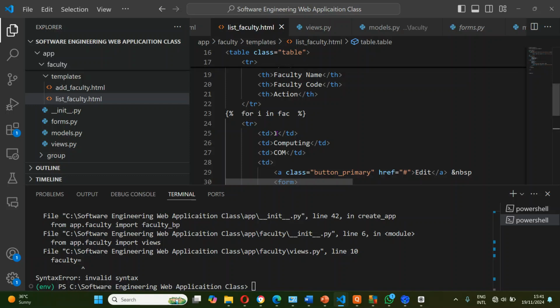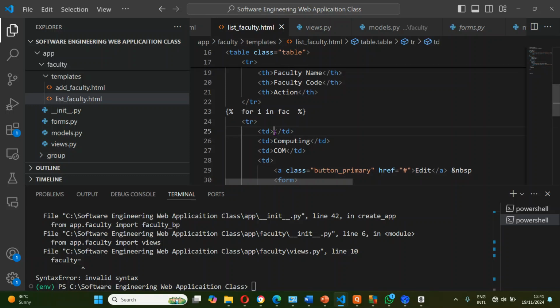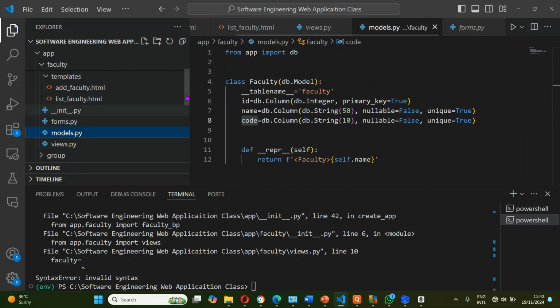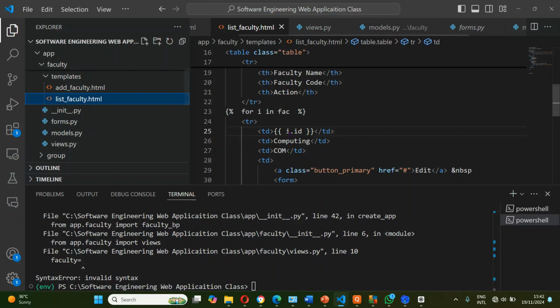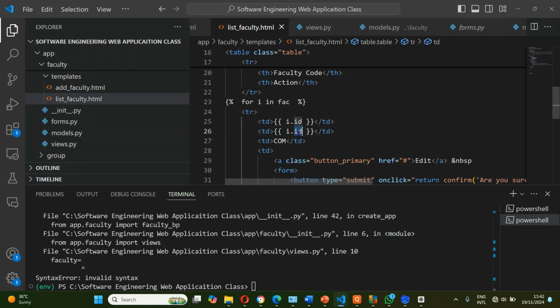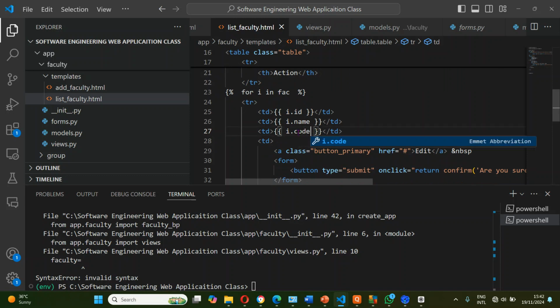So for i in faculty, in this table data cell, the first place, I'll put double braces like this and close double braces like this. Within it, I'll put i.id. Remember that what you are keying here should be the same name as what we have in the model. This is the faculty model. We have the id, we have the name, and we have the code. So here I have my i.id. I'll copy this, my i.name, I'll change this one, then i.code.